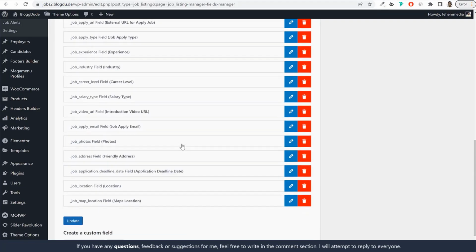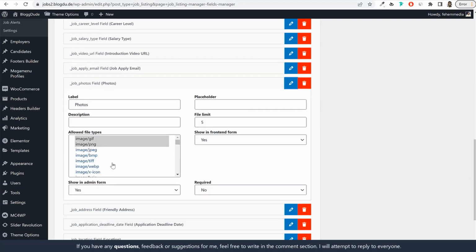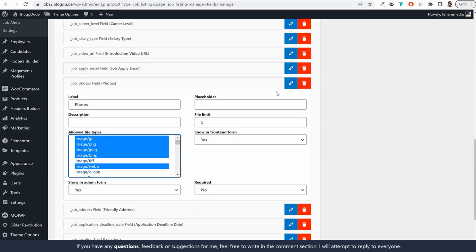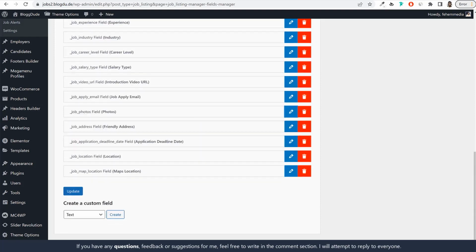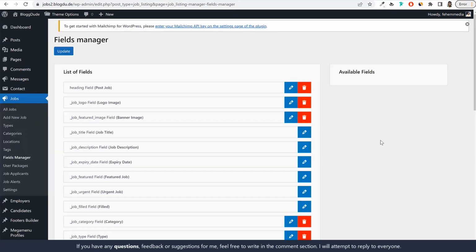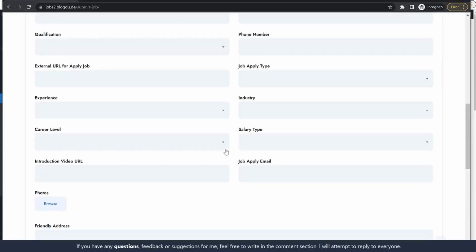So let's search for that photos. Whenever you're using anything related to photos, make sure to select all the types of photos that are allowed. Or else what will happen is, whenever you're trying to upload any images or photos, it will not work. It will say that this file type is not allowed. Alright, so this is the page for submit job.